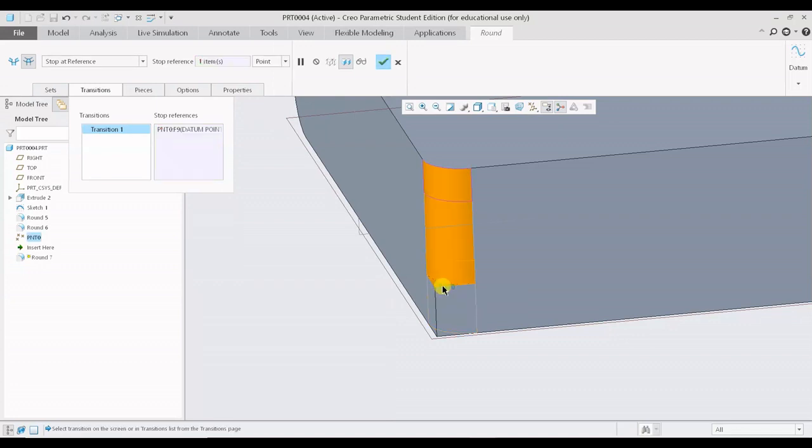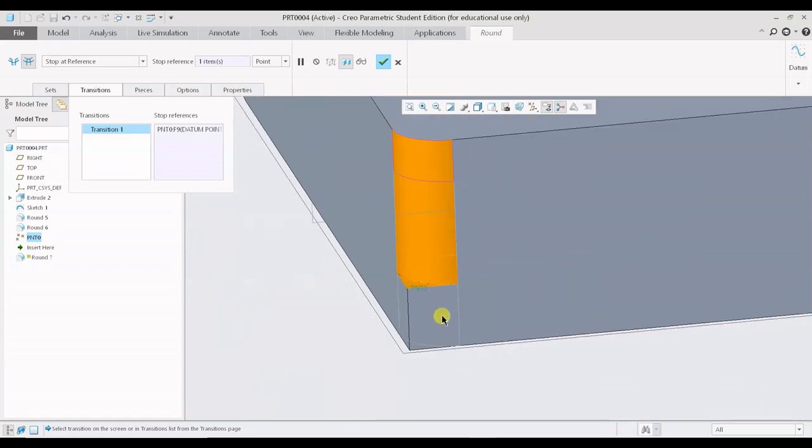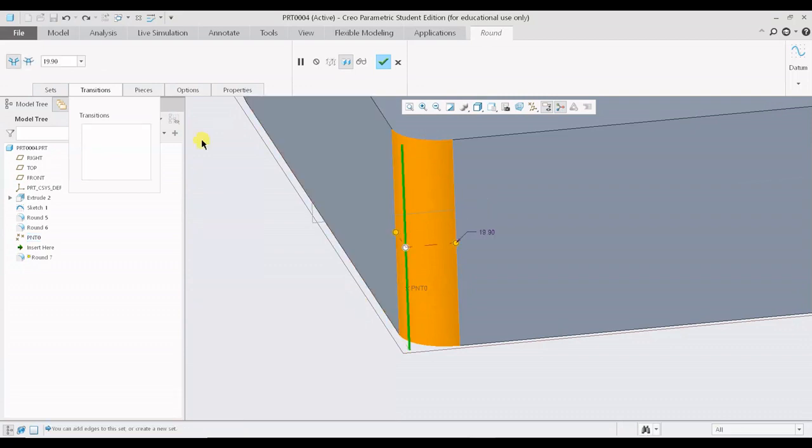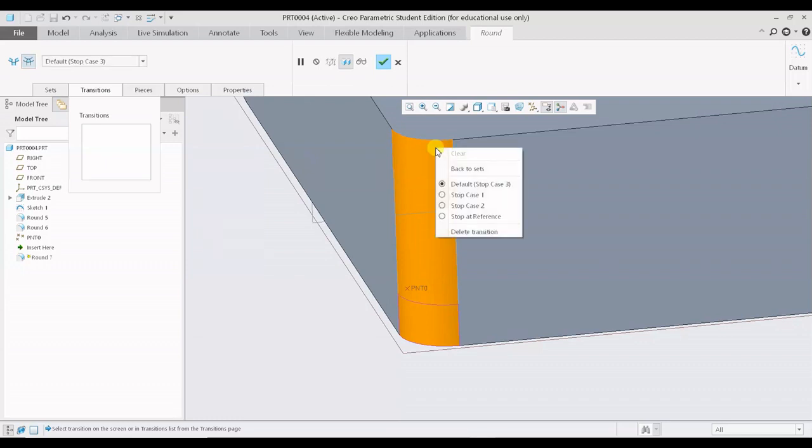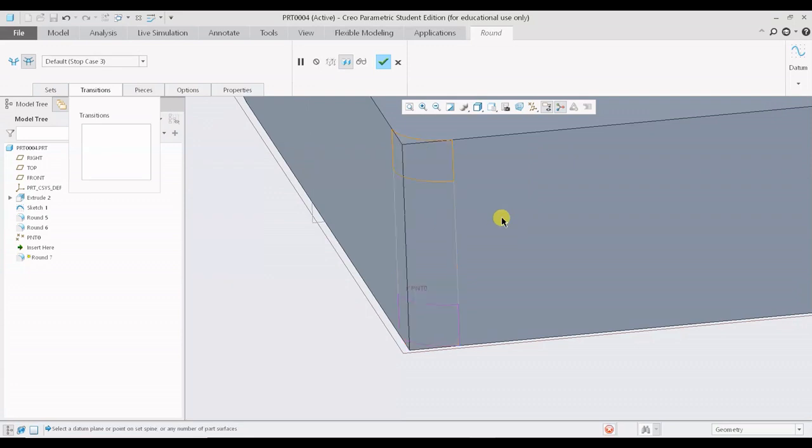The moment I select the reference, you can see that the top region is rounded, whereas the bottom region is sharp as it was previously. Let me just control Z. So we have this transition again. I'll switch to transition mode. Now I'll select the top transition. I'll hold the right click. I'll go to stop at reference, and I will select the reference feature.